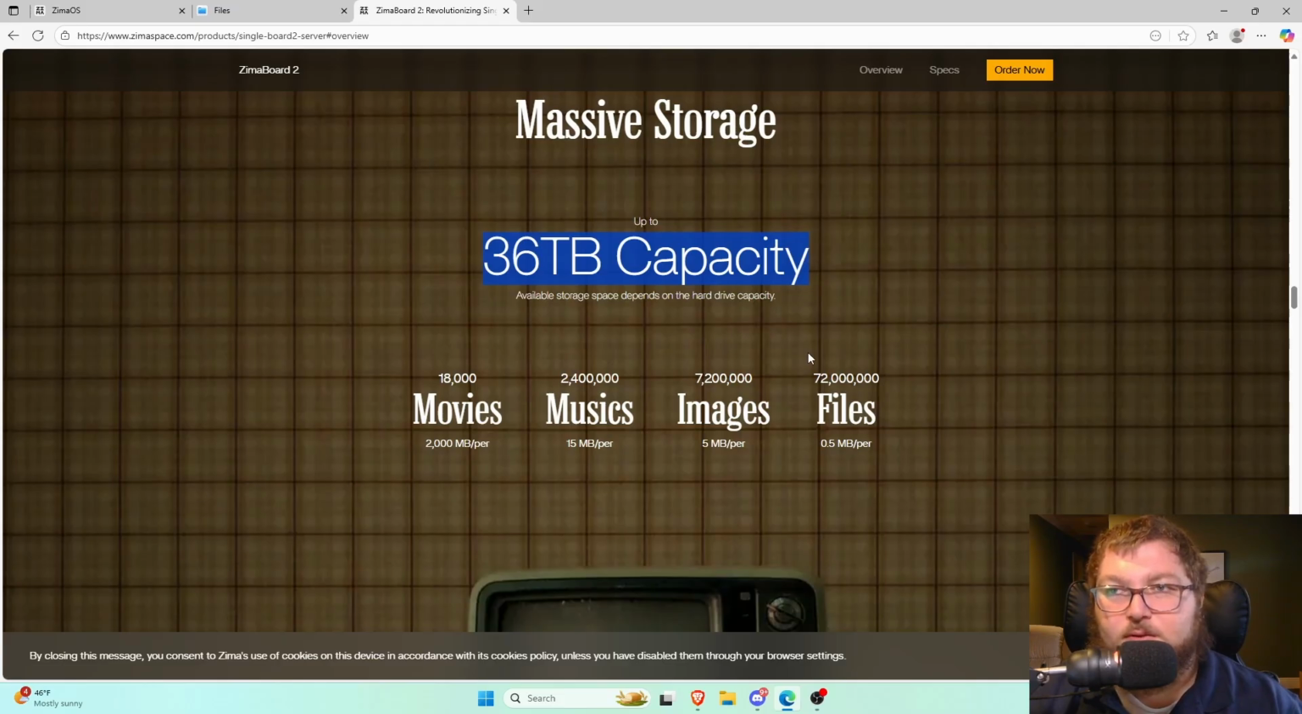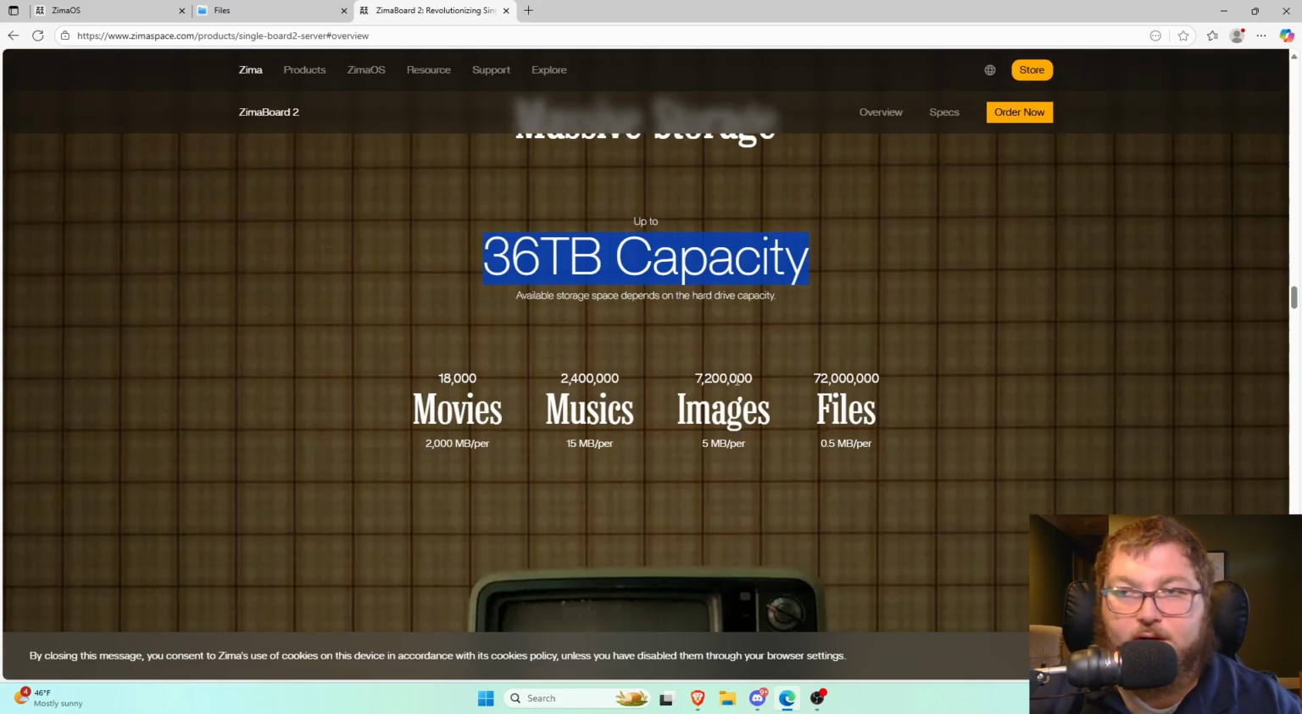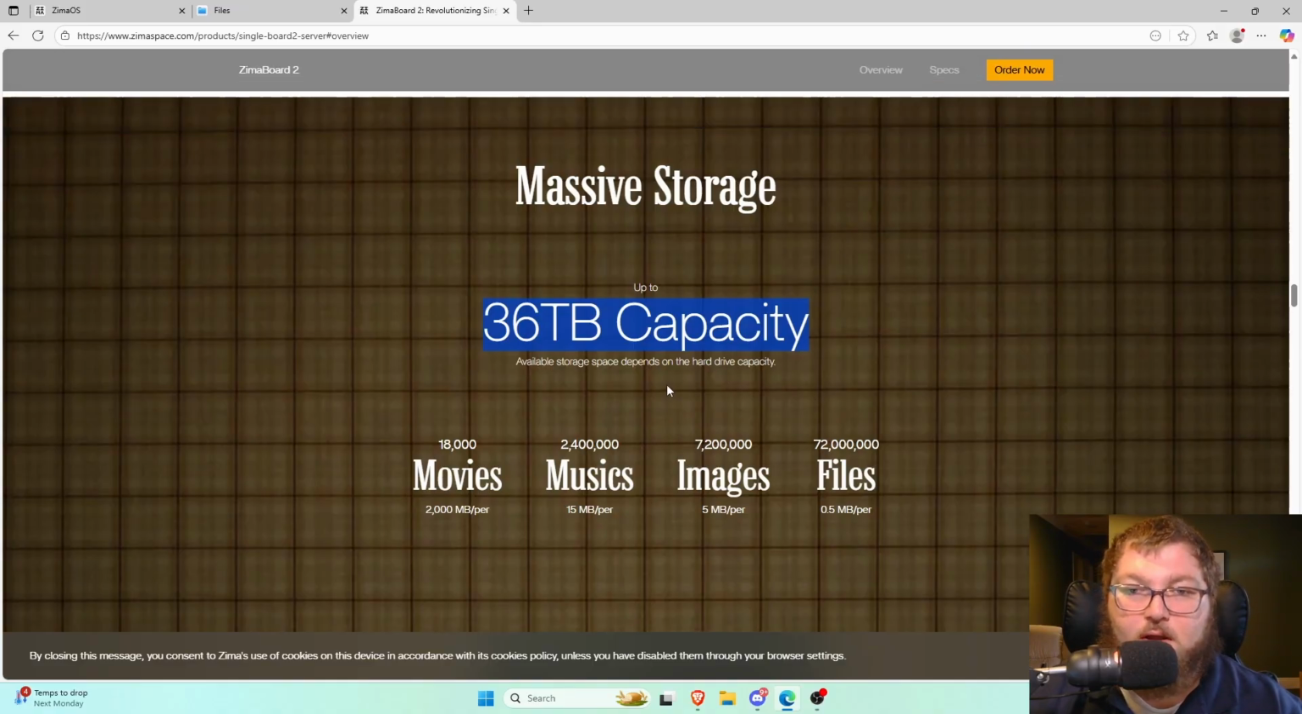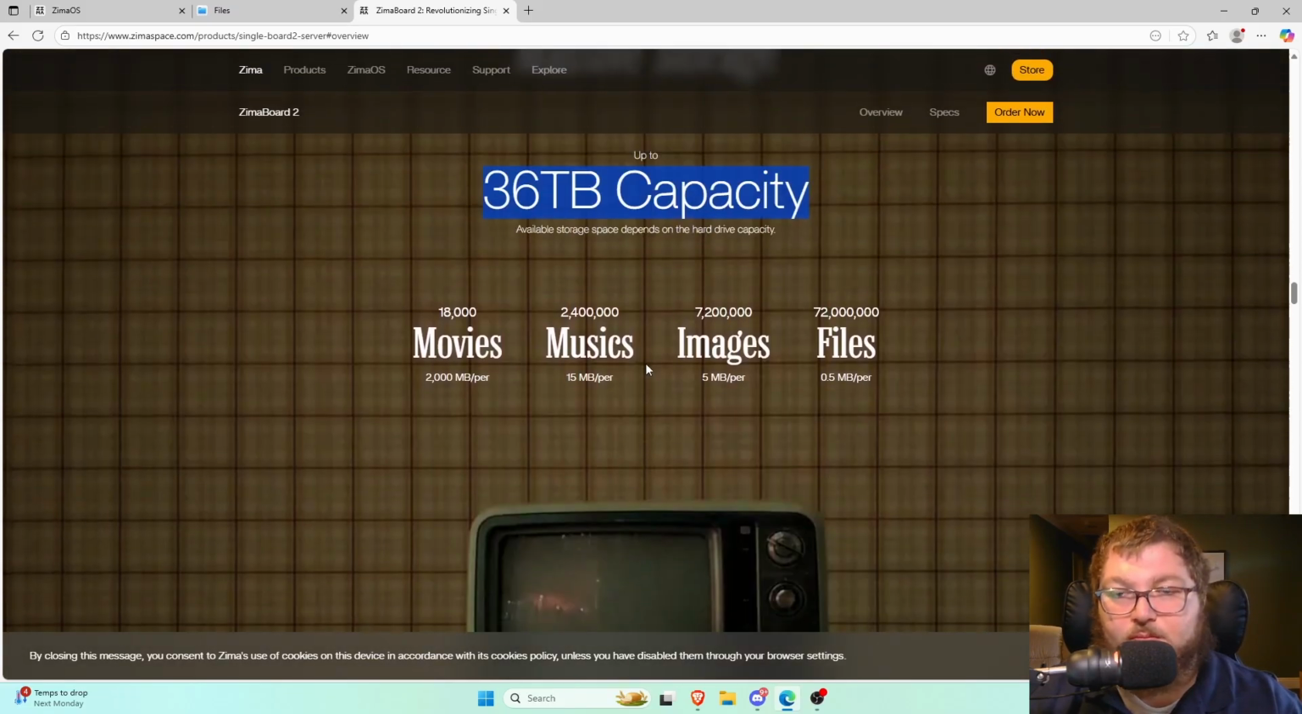Now you would have to do some sort of breakout with an HBA or something similar because we only have the two onboard SATA ports. So I guess if you have an HBA or some sort of breakout card for M.2 or NVMe storage, that could work as well. Or maybe you have really large hard drives and you're going to do it over SATA, like 18 terabytes to get up to the 36 terabyte mark. I don't know. But storage is one of the big projects that they talk about.